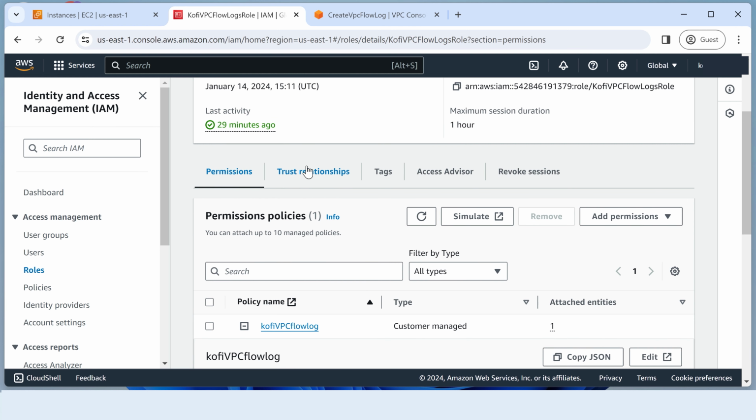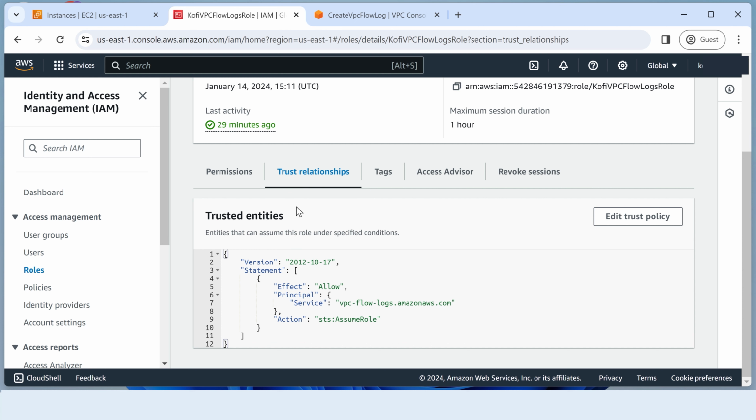Right. So when you go into the trusted relationship, you will notice that the service that this is attributed to is the VPCFlowLogs. So just use the same thing. I'll paste it right below the description of the video so you can use that.